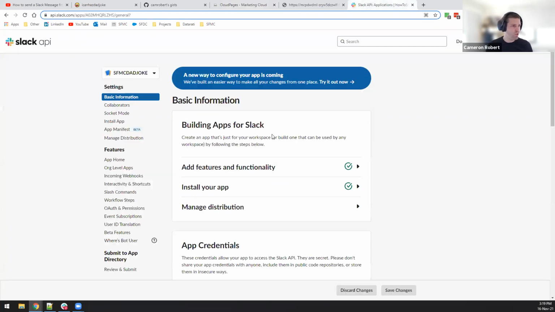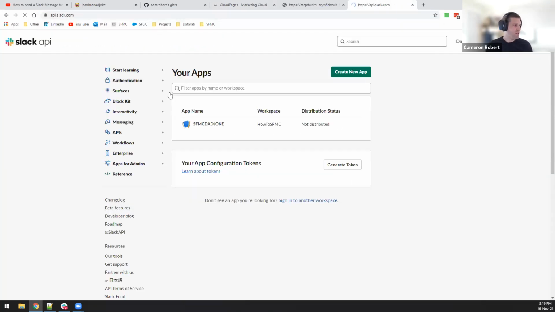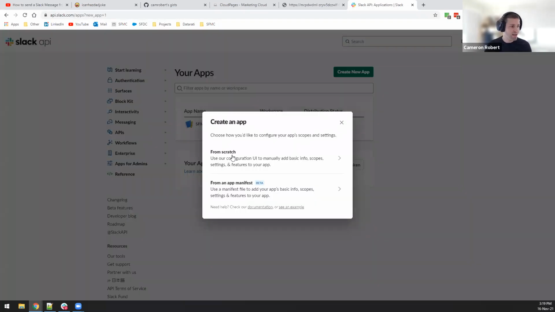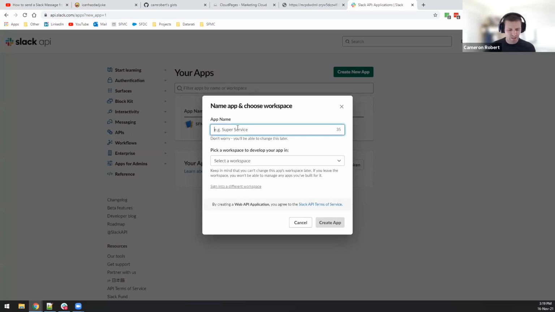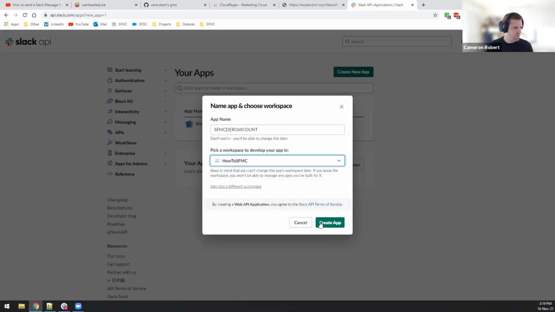I'm also going to go out of my app here. I'm going to leave this app and make a new app. So you can use that little drop down if you want to, or of course you can also just return to the api.slack and go create an app. You can do that as well. I'm going to create another app from scratch. This one's going to be SFMC DE row count. You can of course be much more eloquent with your naming of your apps if you like. And I'm also going to choose my How to SFMC workspace.